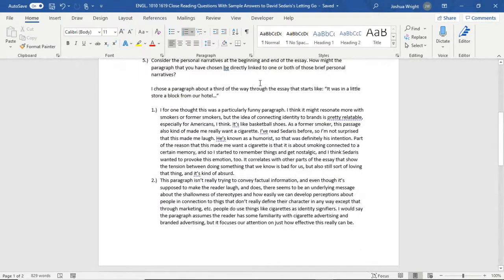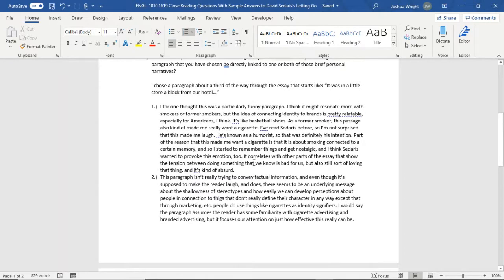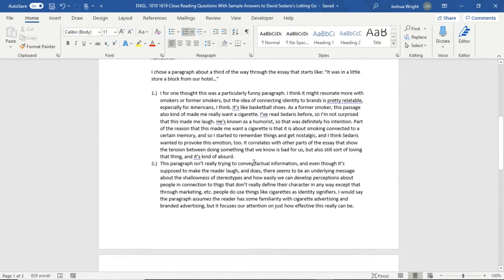So you'll see also that I've indicated the paragraph that I chose. And my answer for this question was, I, for one, thought this was a particularly funny paragraph. That was the emotion that I got out of it. I think it might resonate more with smokers or former smokers, but the idea of connecting identity to brands is pretty relatable, especially for Americans. I think it's like basketball shoes. As a former smoker, this passage also kind of made me really want a cigarette.